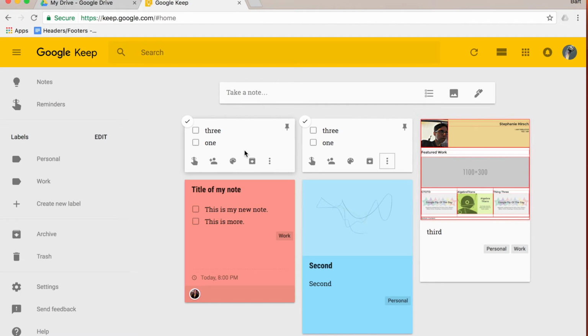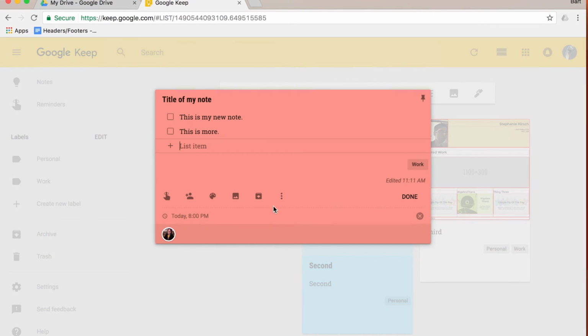Now, the last couple things I wanted to show you, I saved you because they're associated with other apps. So one of the very, very cool things that is a pretty new feature is that you can now convert these notes into Google Documents. So I'm going to click on this one, and I'm going to click on the drop down, and I'm going to say Copy to Google Doc. What that does is that takes my note, and it takes the text and everything in my note, and it moves it into a Google Doc.